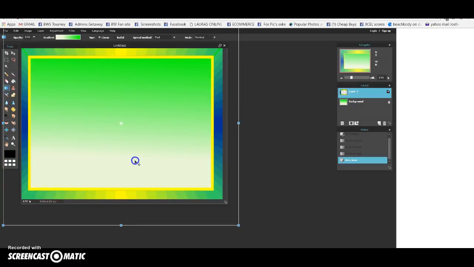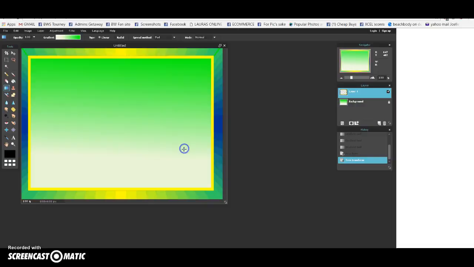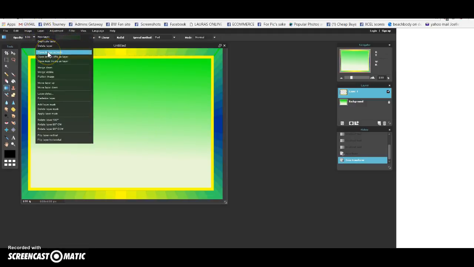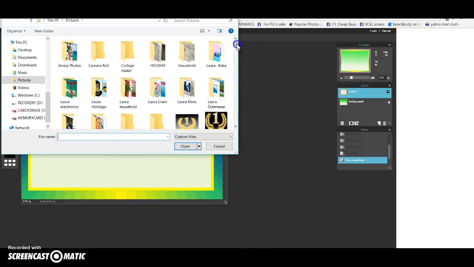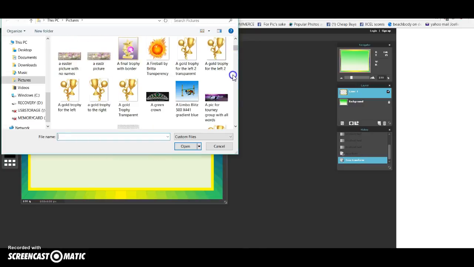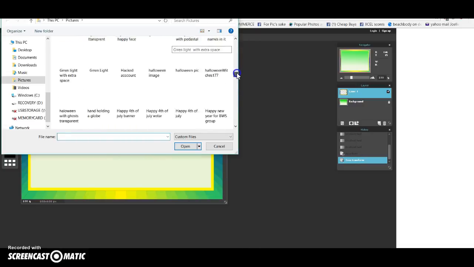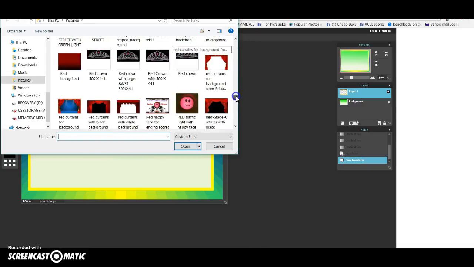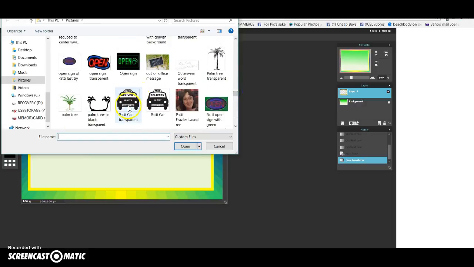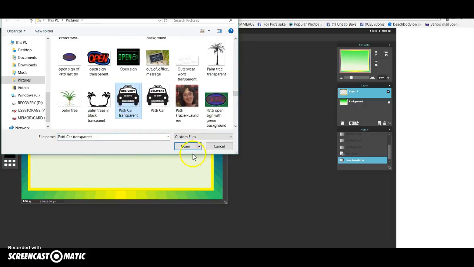Okay, that's kind of even. Go on the outside of it, click it, and yes, I do want to accept the changes. Now let's put something in here. Let's go to Layer, Open Image as a Layer, and it takes you to your pictures. Let's go down here. Let's put Patty's car on here.